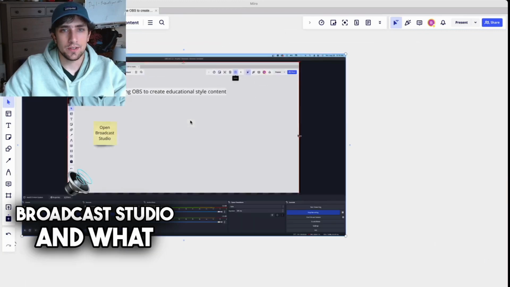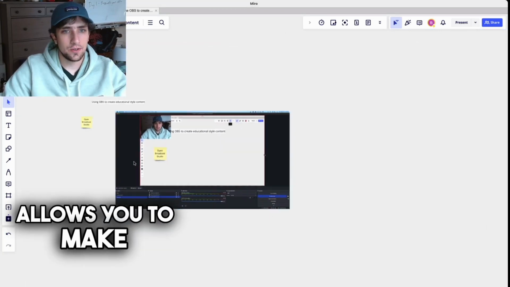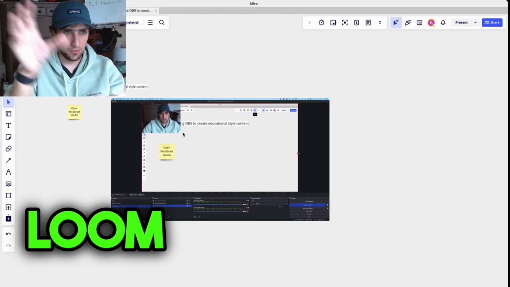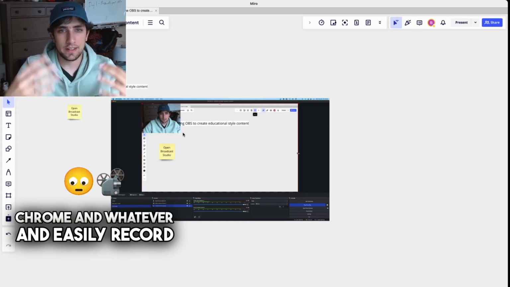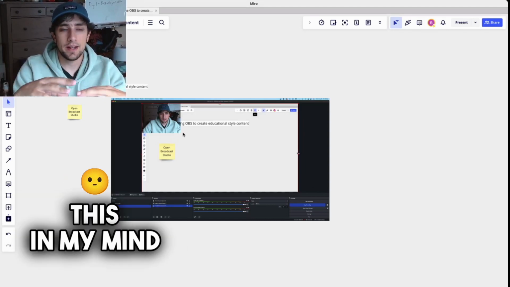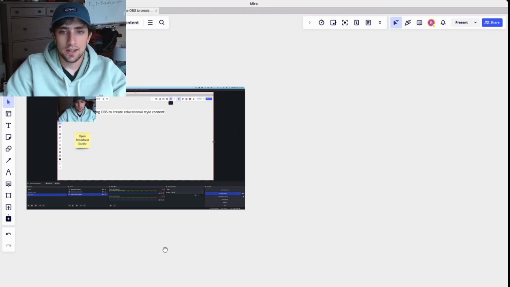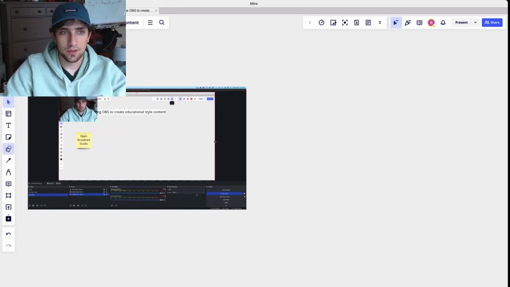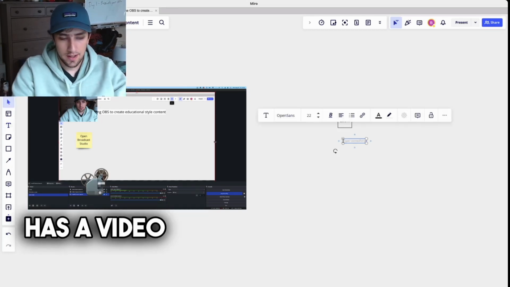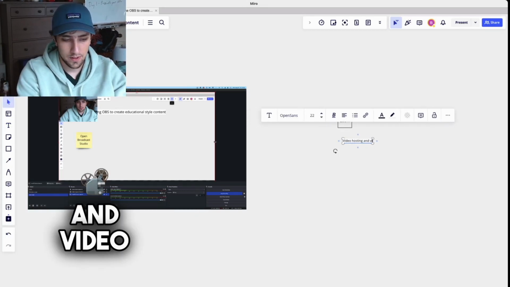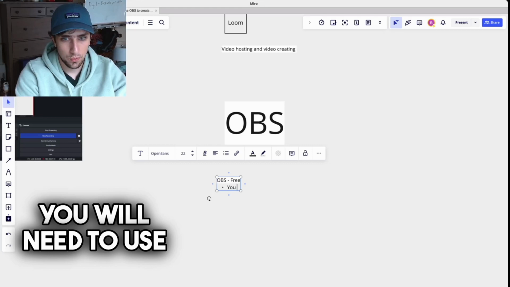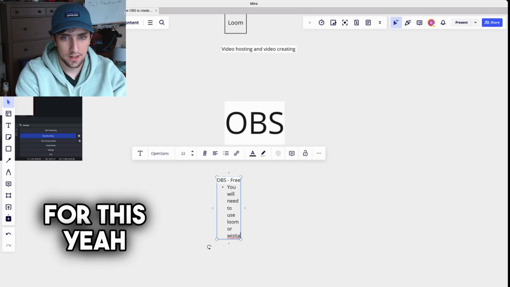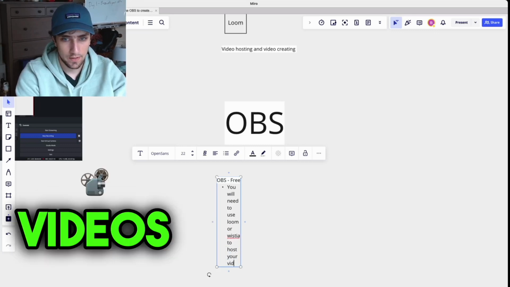This is Open Broadcast Studio. What it allows you to do is make content like Loom, where Loom is a third-party thing that you can add to your menu bar and to Google Chrome and easily record content. This, in my mind, is easier, but you still need... So, the benefits of using Loom: Loom has video hosting and video creating all in one. OBS is free, but you will need to use Loom or Vista to host your videos.